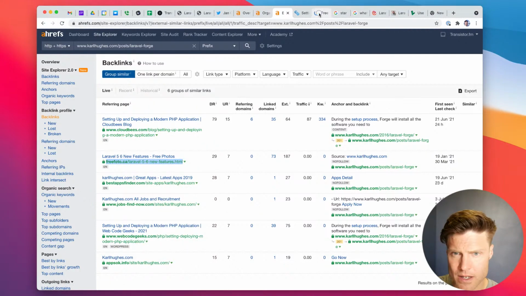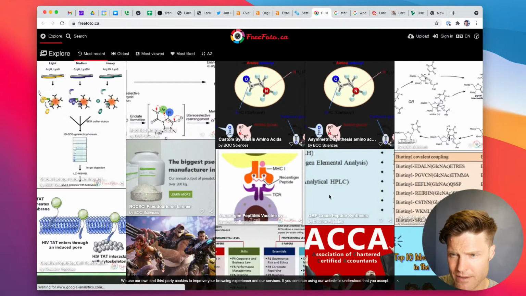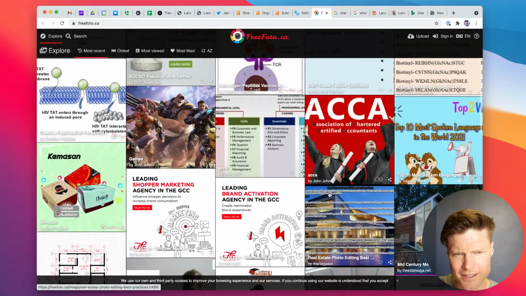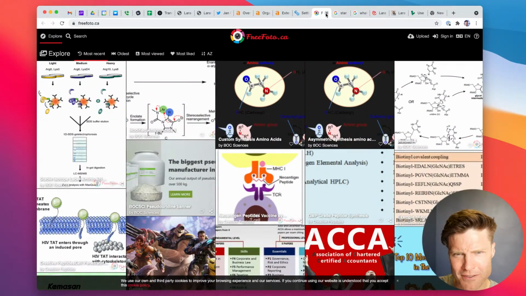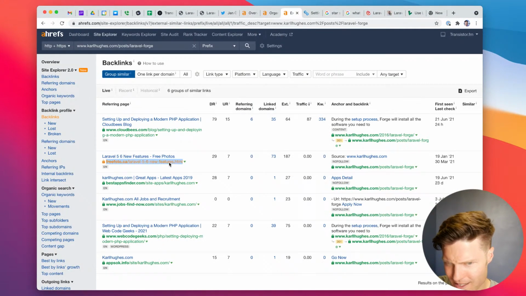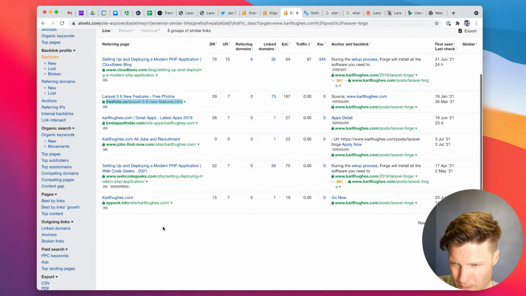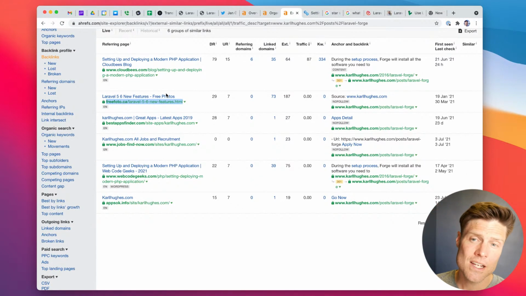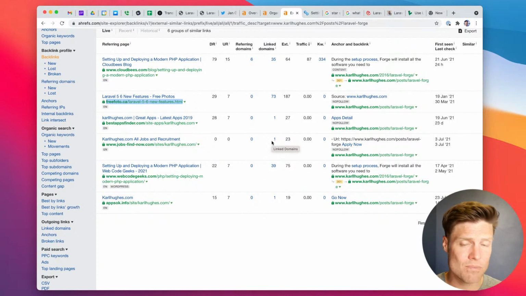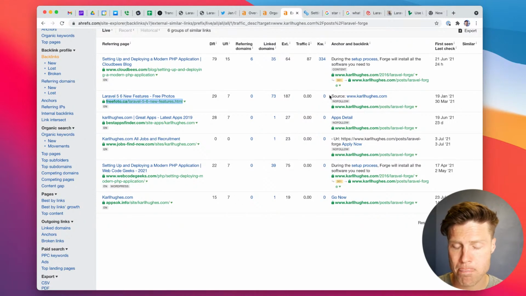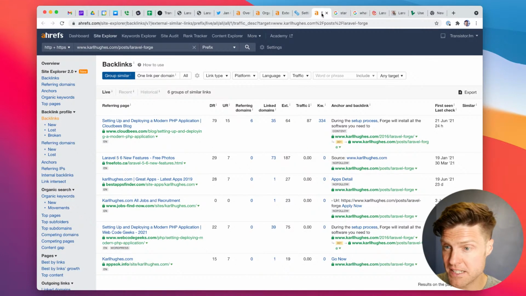You can take a look at this. This is some sort of generic free photo site. Those are usually garbage, but it's actually driving some backlinks there. Best apps finder. See, these are actually kind of garbage backlinks. So what this is telling me is that if you get some backlinks from some notable sites for your post, you might actually be able to overtake this particular blog post.